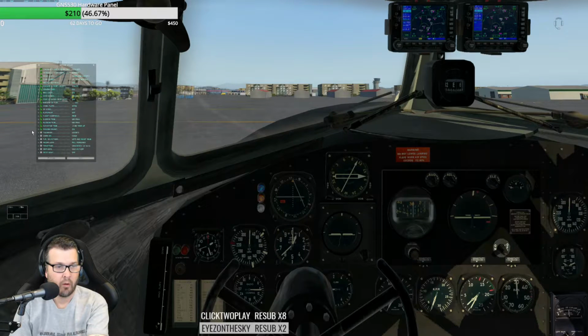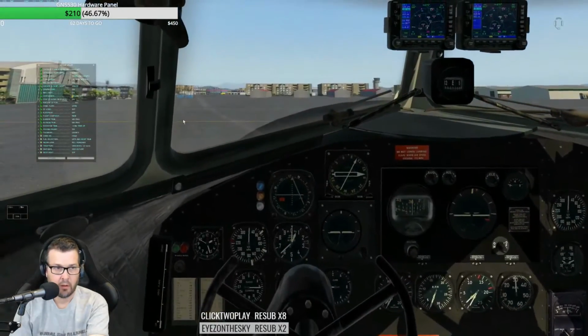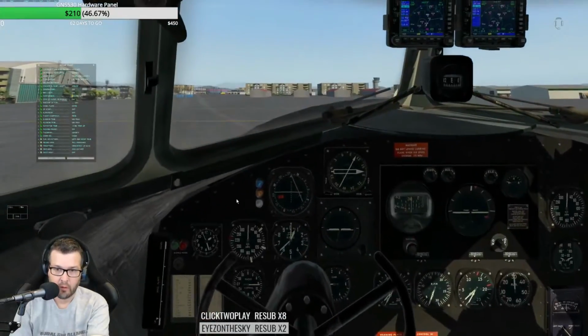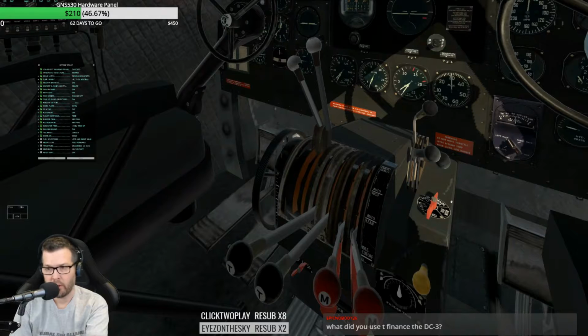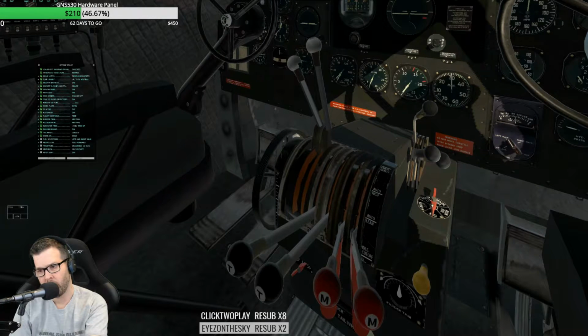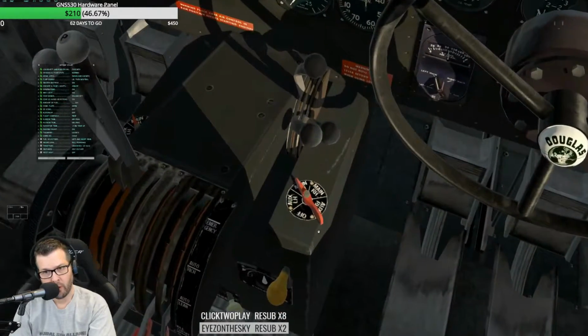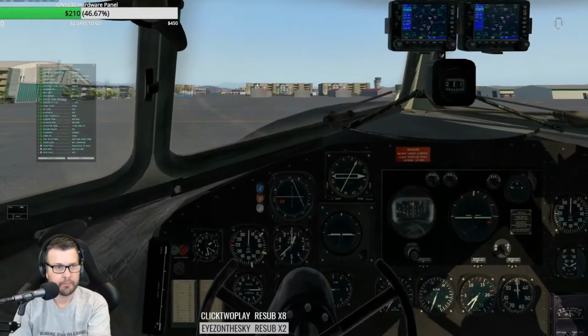Parking brake on. Tail wheel is locked. Carb air cold. Fuel selectors, main and main, right? Left and right main. Propellers full forward.